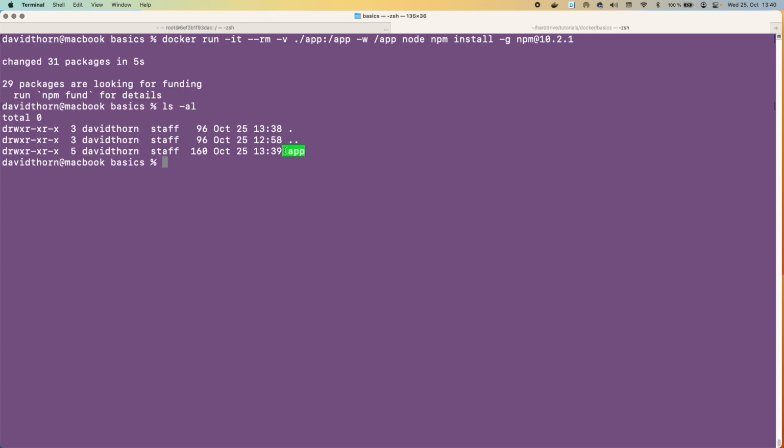Now, that didn't change anything in our app folder. It just did it on the container itself. So this is basically it. We now know that we can run any arbitrary code inside of a container. We can run any arbitrary npm or JavaScript code on a Node container. Yeah, this is just an introduction to how to do it.